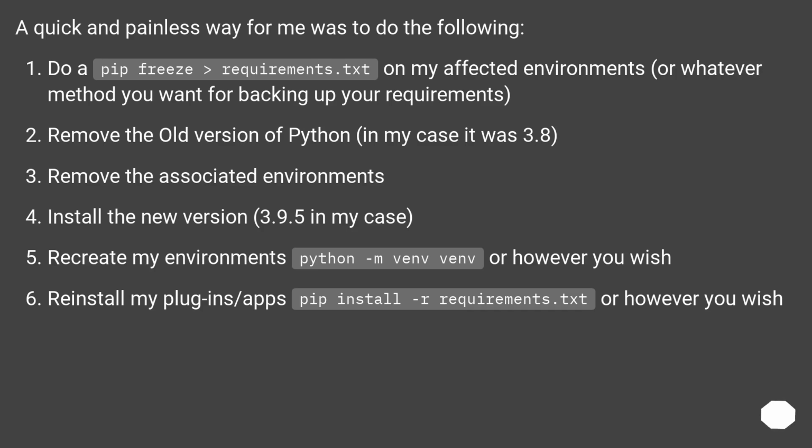A quick and painless way for me was to do the following. Do a pip freeze > requirements.txt on my affected environments, or whatever method you want for backing up your requirements. Remove the old version of Python, in my case it was 3.8. Remove the associated environments. Install the new version, 3.9.5 in my case. Recreate my environments, python -m venv, or however you wish. Reinstall my plugins/apps, pip install or requirements.txt, or however you wish.